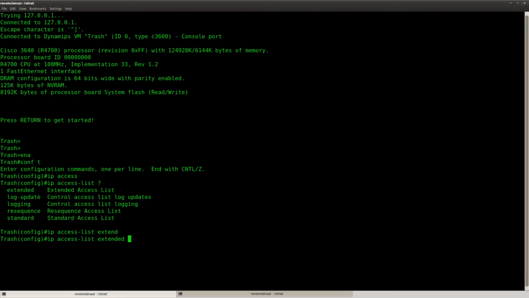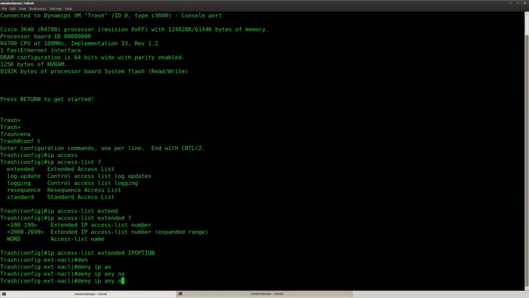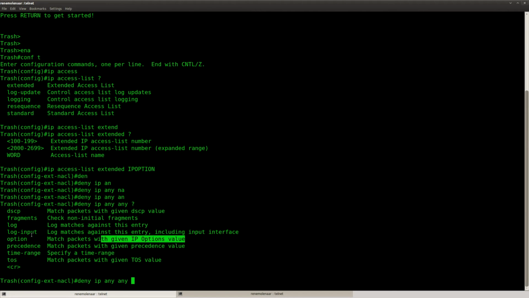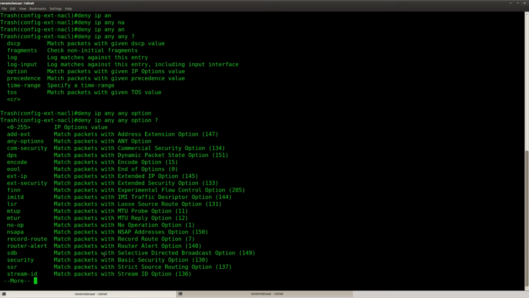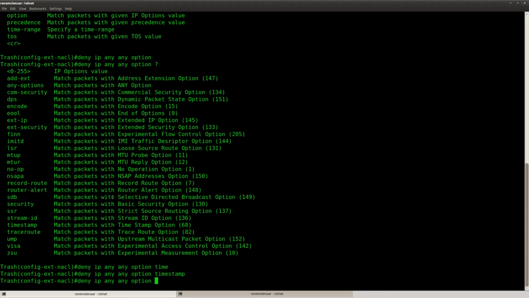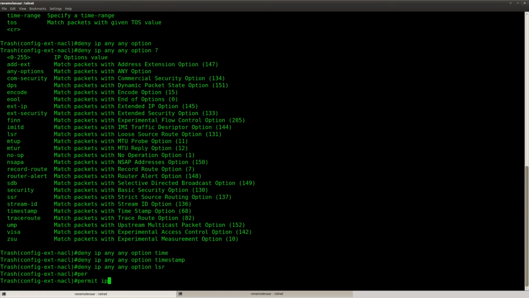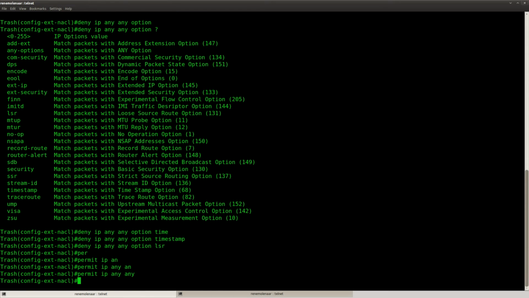So IP access-list extended, and let's call it IP option. What I'm going to do is say deny IP any, and then we can pick option, there we go. You can see that there is a big list with options. I'm going to block this one, timestamp. And I'm going to block this one, loose source route, LSR. There we go. That's all. And of course, we need to make sure that we have a permit IP any.